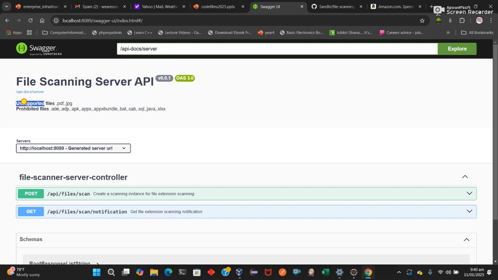It says that the file scanning server, as it stands now, does not support PDF scanning and JPEG extension scanning. The file types that are prohibited are also listed here. So this is the list of file types that are prohibited, and we have the list of file types that are not yet supported for scanning. In this version it's not yet supported, but in the next version it could be supported. So we've read that, and then we are ready to test.